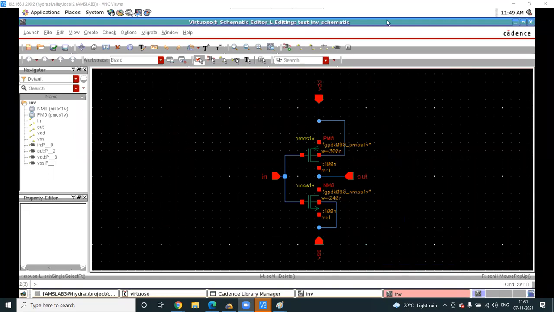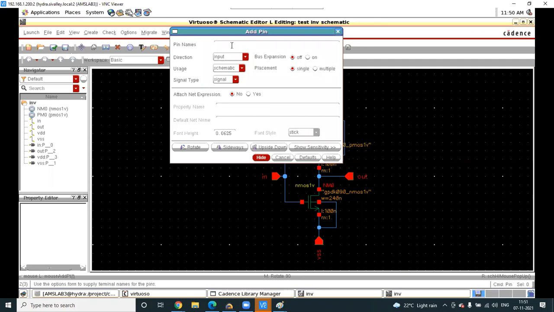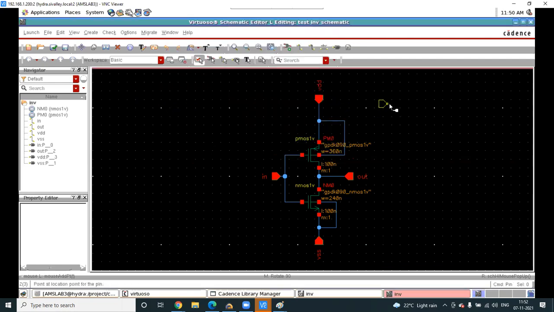So anybody having doubt in the schematic design for inverter? Yes, how to take that VDD symbol? Yeah, so if you see, you can select pin. If you see there is a bind key. Bind key means you keyboard directly press P. This window will become. So you can type your pin name like VDD. It will become like this.